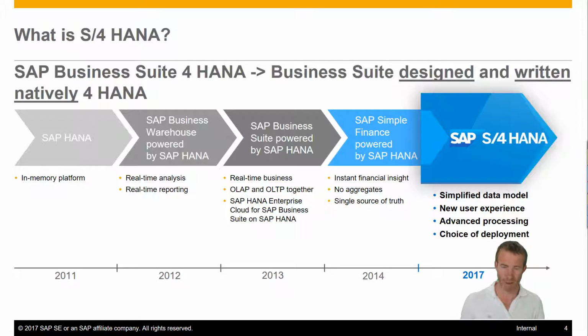So in 2017, SAP S/4HANA provides a real simplified data model. It provides a new user experience with the Fiori front end. It provides advanced processing and different choices of deployment model. And we will see all of these benefits in the upcoming slides.